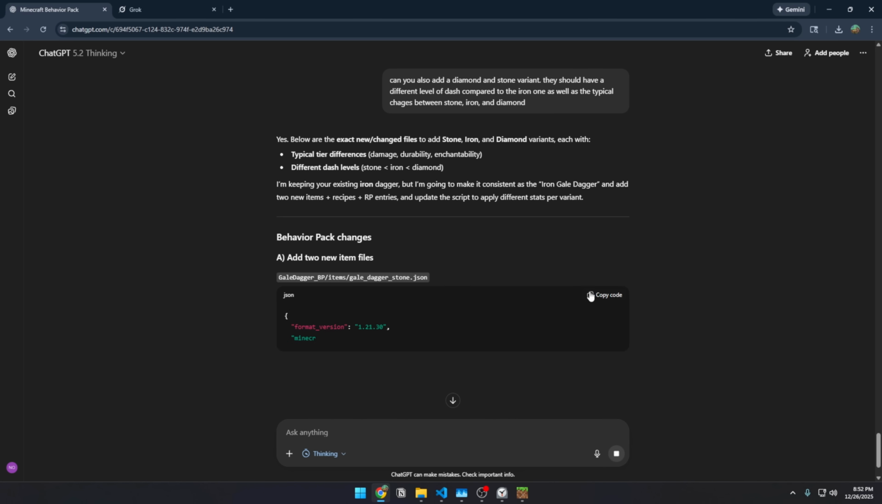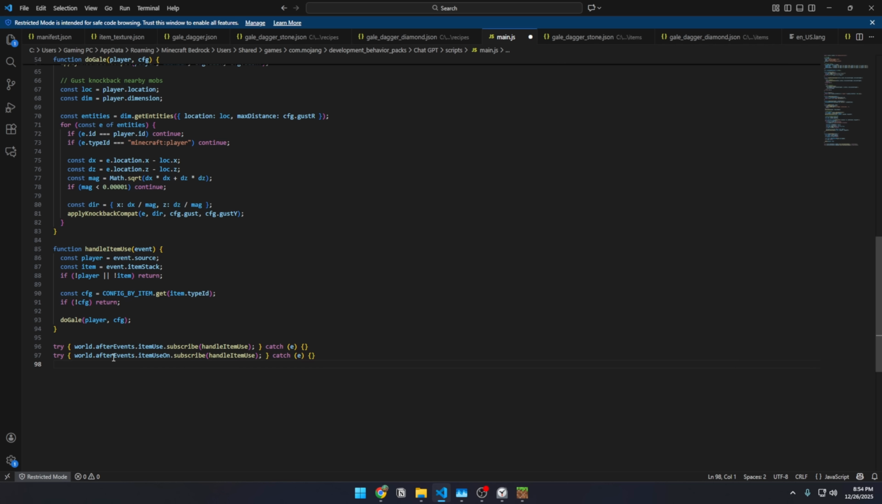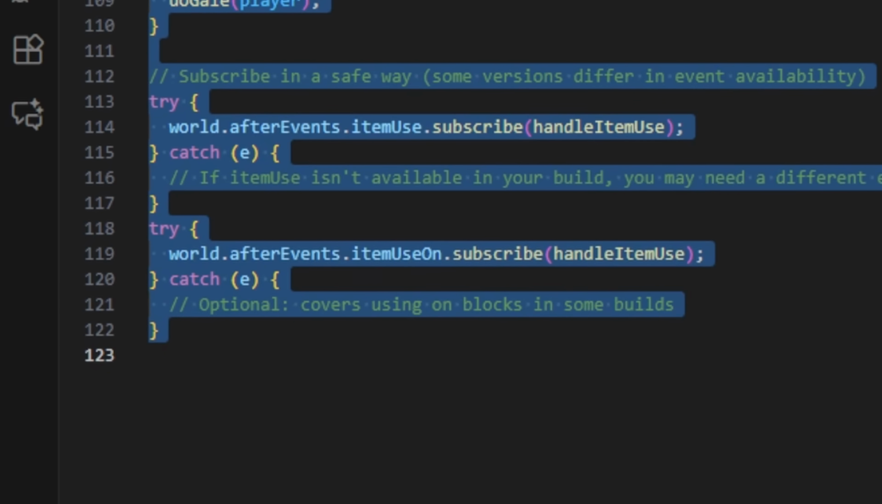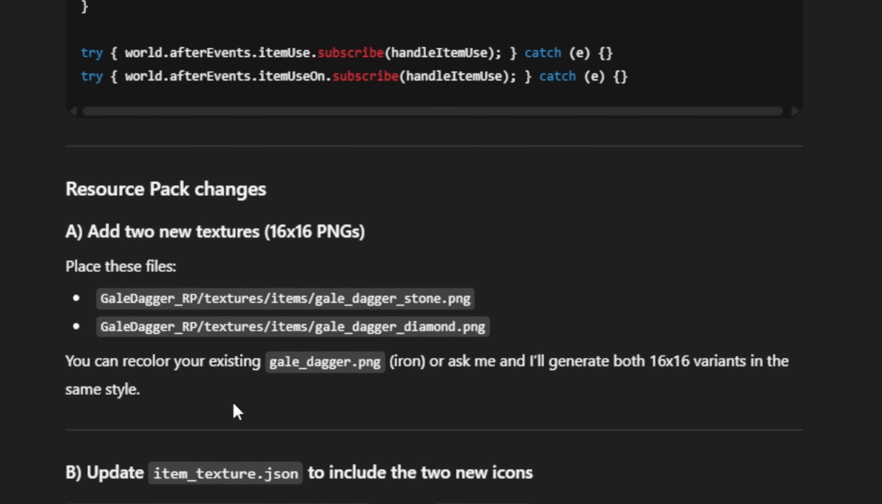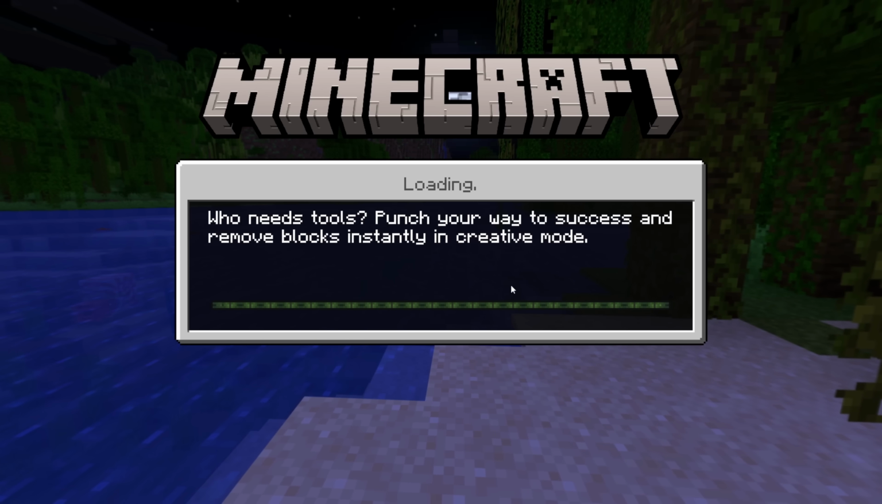Whoa, that was a fast response. Okay, we have the stone variant and the diamond variant. It actually made the code shorter. It was 123 lines before. That's only 98. Okay, and then we just need these two textures. So we'll copy these over and let's see if it worked.